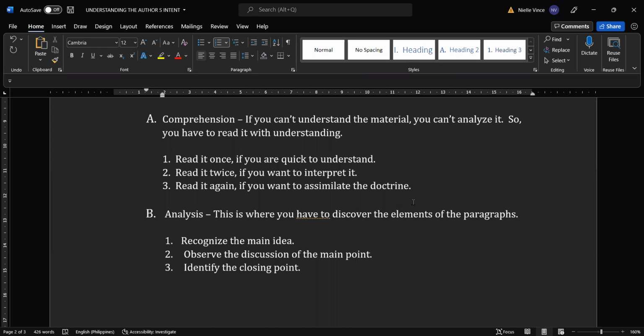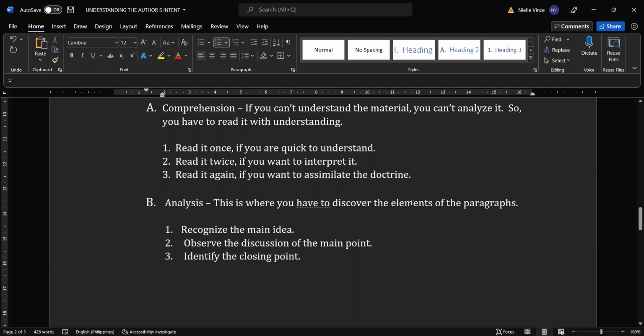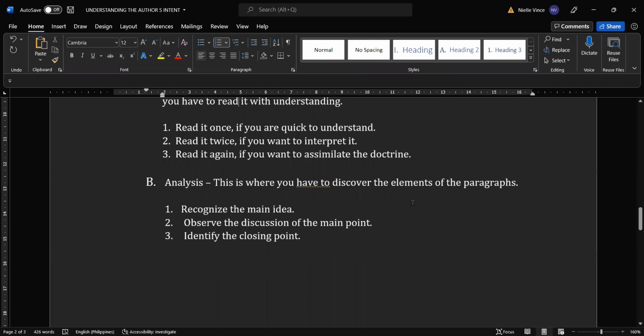So, what is in analysis? This is where you have to discover the elements of the paragraphs. Ito na po ang didiskubrihin mo na ang mga elemento ng mga paragraph. Of course, yung mga elemento na yan, I have already discussed earlier. So, ulitin ko lang po dito para maging mas maliwanag.